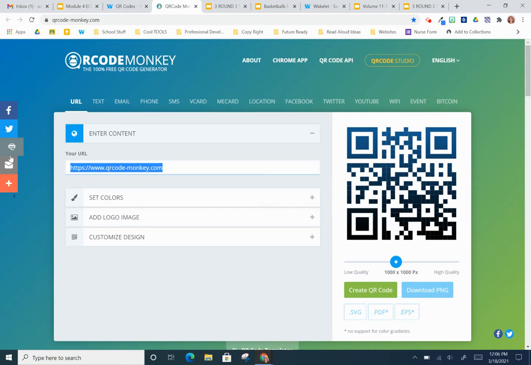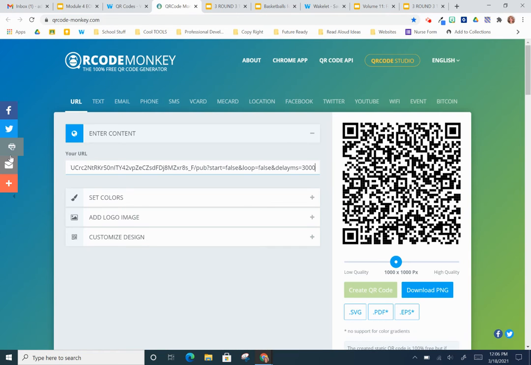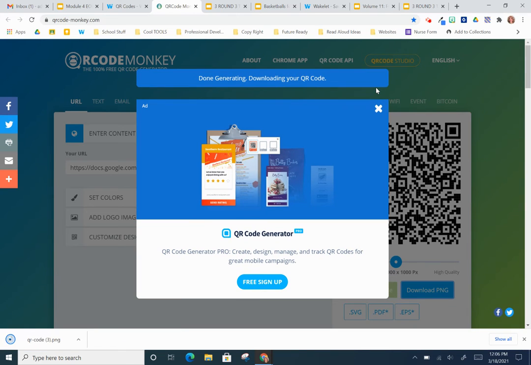So I'm coming back to my QR Code Monkey and I'm pasting, and remember, Control-C copies and Control-V pastes. I'm pasting the link for our QR code into QR Code Monkey, and I'm going to hit enter. And when I hit enter, you notice it makes me a pretty little QR code over here. And I'm going to download this PNG. And this is just a simple QR code. That's all it's doing. It's spinning, and I'm pointing at it on my screen like you can see it. But right here it's spinning and telling me do not refresh and do not close the window until it's done. And now it's done generating, and it shows up down here in the bottom left-hand corner.